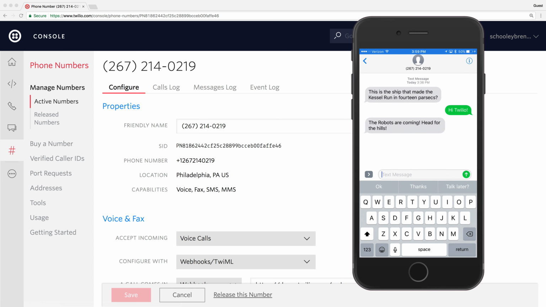And we get the response. It really is that simple to send and receive SMS using Twilio.